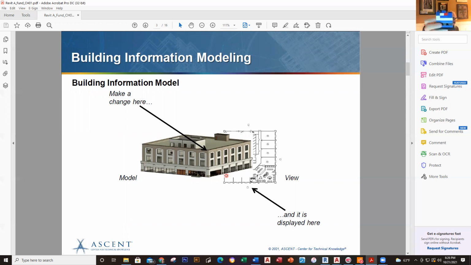Then as you take a look at it from the side, that's an elevation. If you take a look at it from the top, that's a floor plan. And if you take a look at it from an angle, that's a 3D view, some kind of view that would give you more detail. And if you want to do a section, you take off some of this information, and that gives you a section view. So that is what you have going on when you are working with Revit.